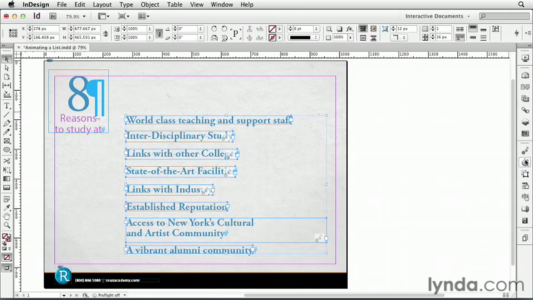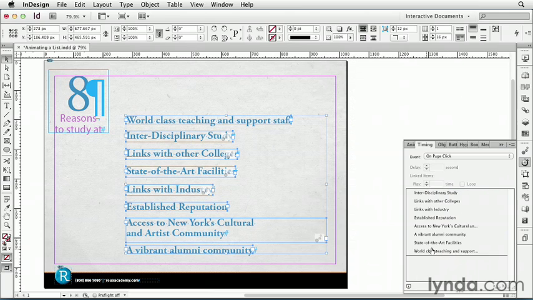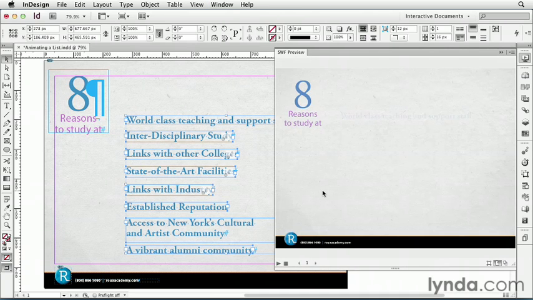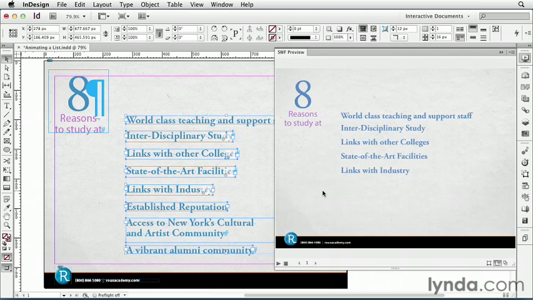Let's go back to the timing. I'll move world-class teaching and support staff back up to the top where it belongs, and state-of-the-art facilities fourth again. Now let's preview. And they all appear as I want them to.